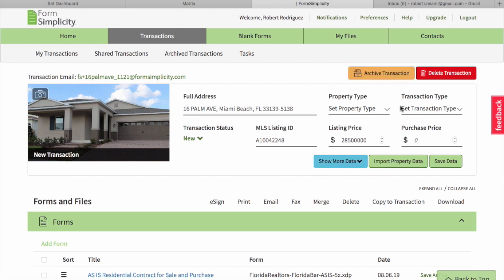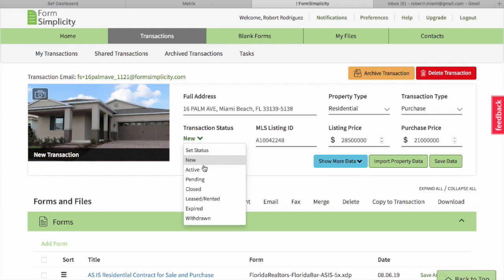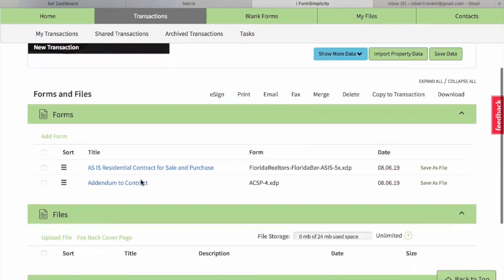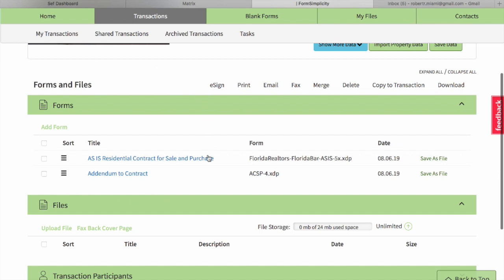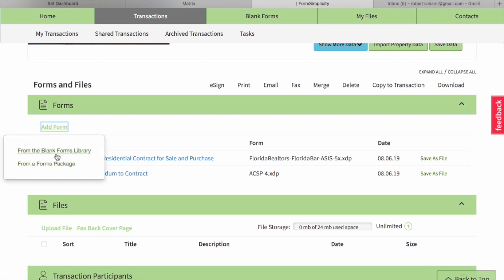So this is a listing at $28.5 million, and we're going to purchase this for $21 million. Select residential, transaction type purchase. It is a new transaction. You also have active, pending, and closed, so we're going to keep it as new. We already have our package in here with the forms that we will be using during our transaction. If you needed to add more forms, you simply look for the green link that says add forms, and this will prompt you if you want to open up a package or from your blank forms library.